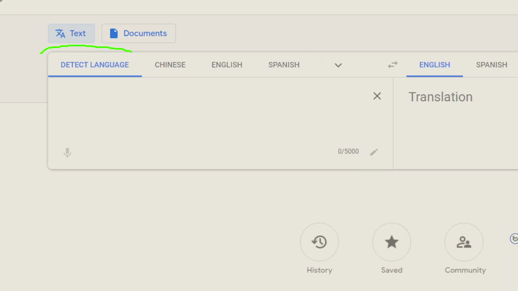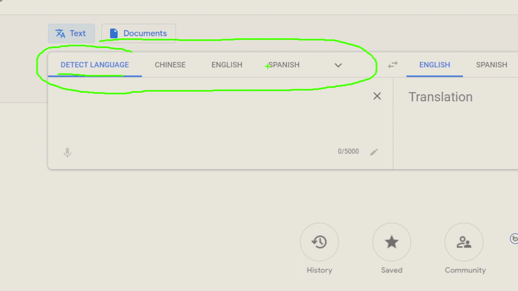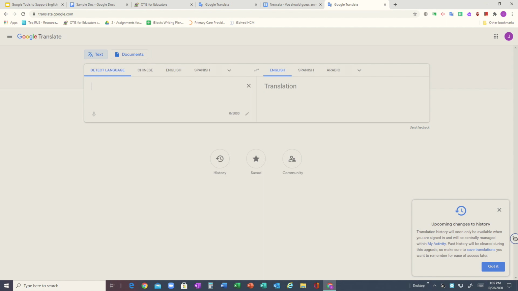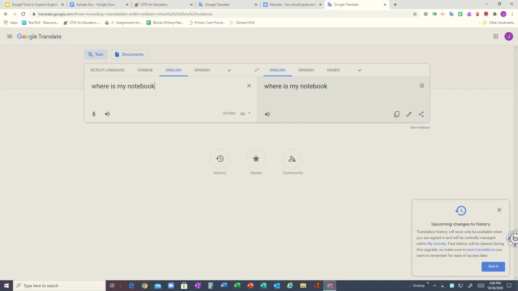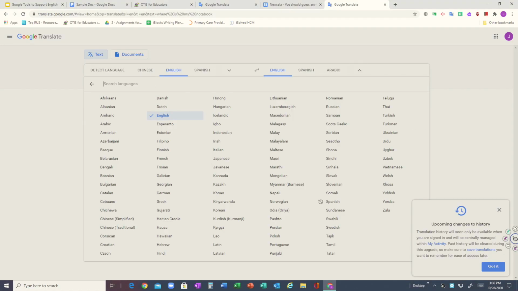First, we can choose our language to type in. So you can have it detect your language, or you can select the language you want. So I'm going to start with English. And I want to learn how to translate where is my notebook. And I'm going to choose the language I want it to translate into. Now, it gives me a few options, but there's also a drop-down arrow here that is going to give us dozens of languages that we can translate into. Now, I'm going to choose for this one, let's go with Spanish.